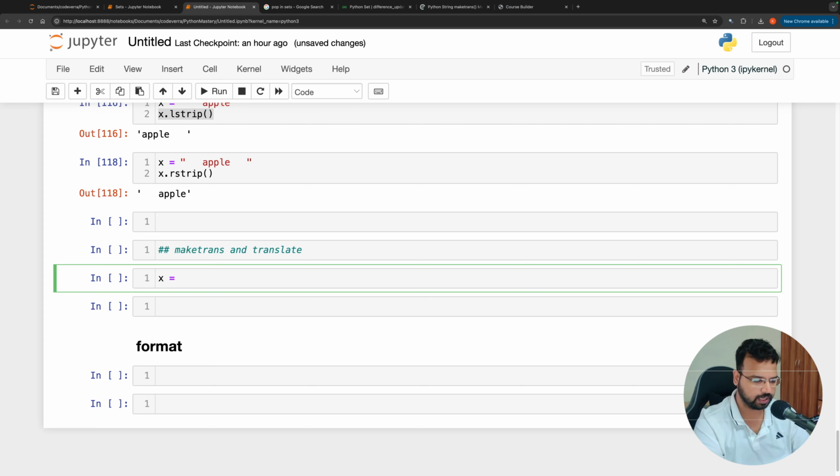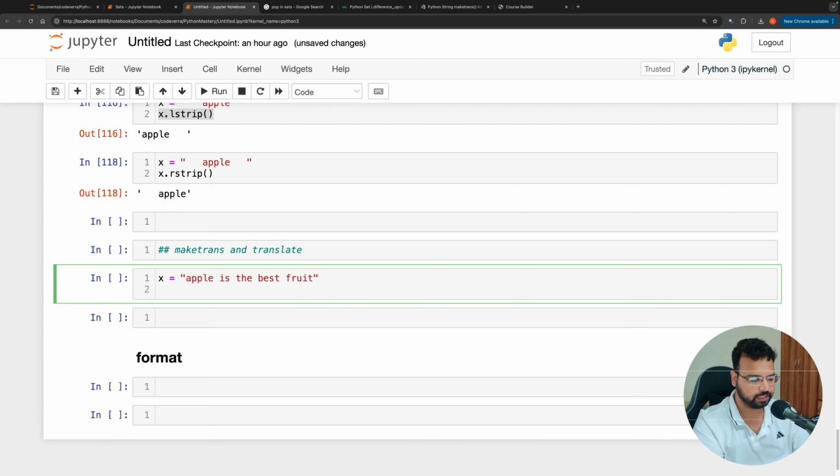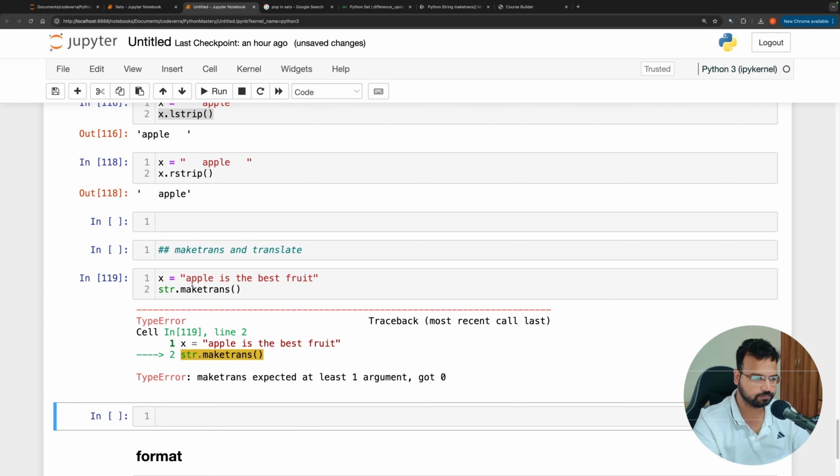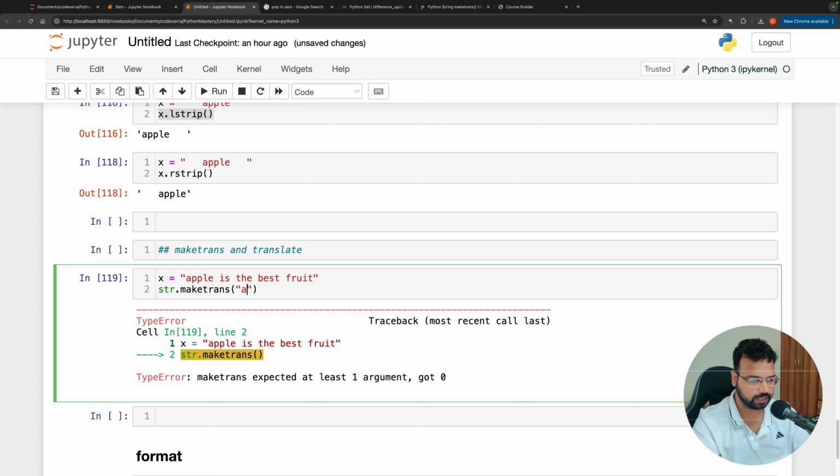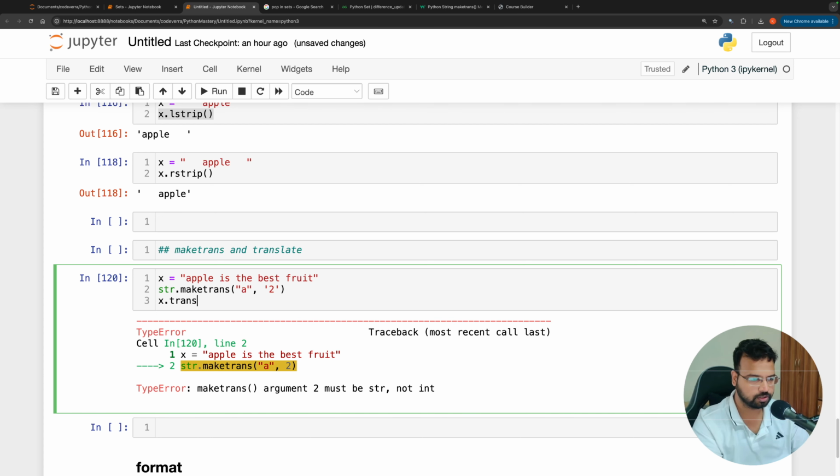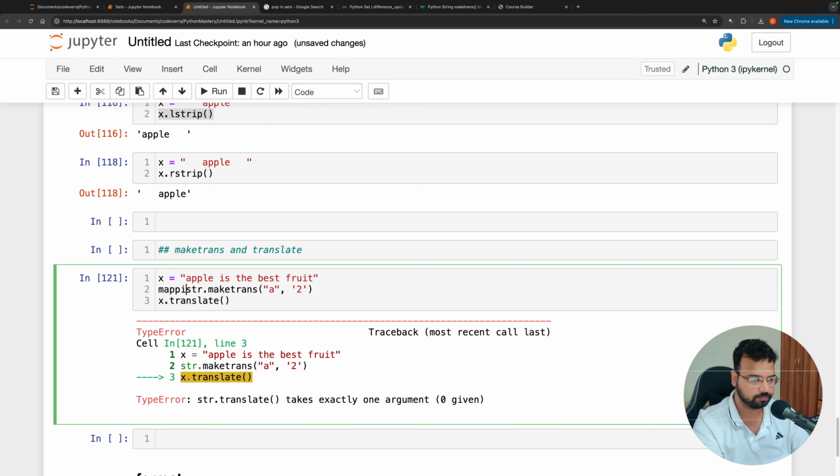Let me create a string. Let me say apple is the best fruit. And then I'm going to create a mapping. I'm going to say str.maketrans, and I'm going to say a, and I'm going to say 2. Sorry, this has to be a string. So I've created a mapping of a with 2. Sorry, I need to save this. Let me create a mapping here.